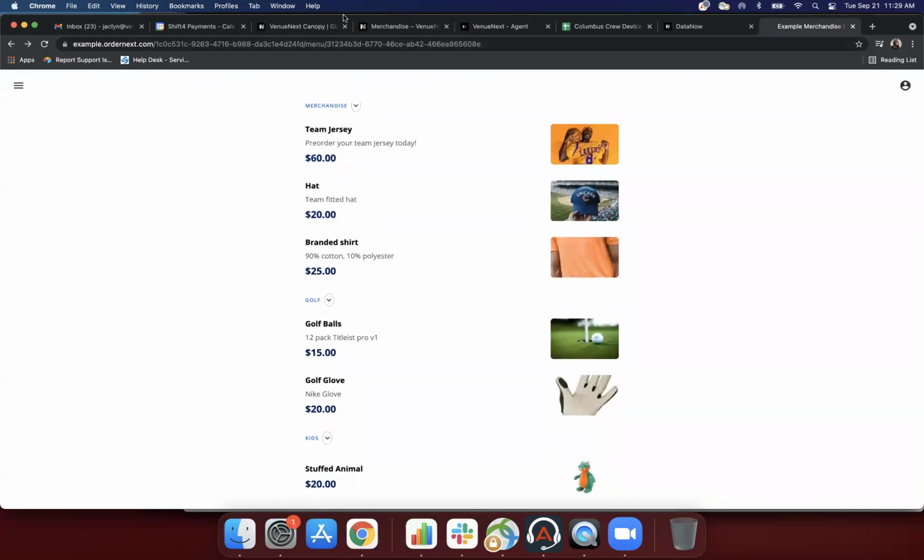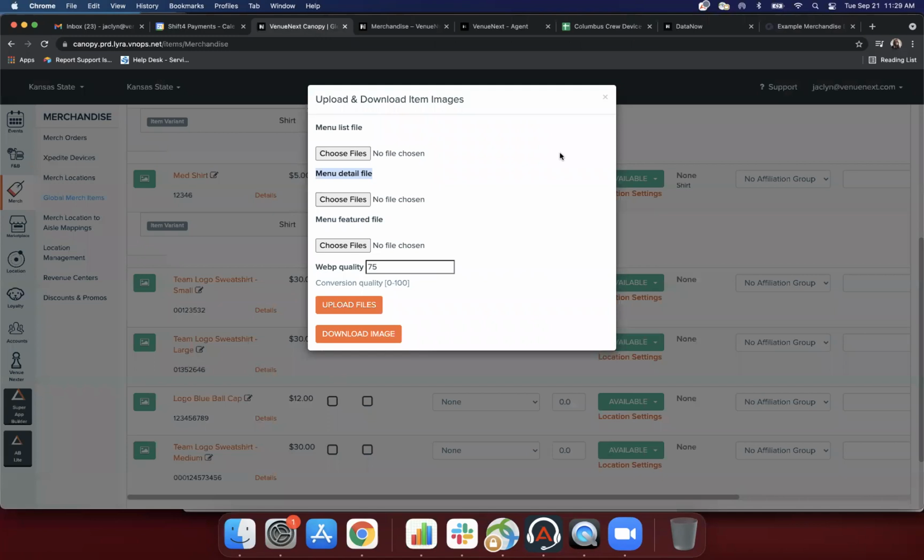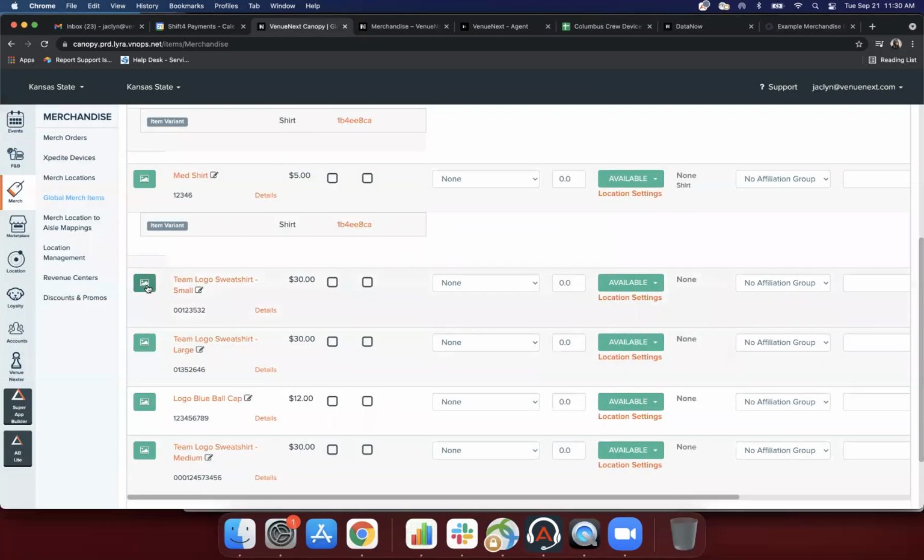Okay, I'm going to go back into Canopy. Once you select the file, even though you see WebP quality here, it has to be PNG or JPEG. We do not support WebP images to be uploaded. Once you've selected your files, you're going to choose upload file. I'm going to hit this box here.